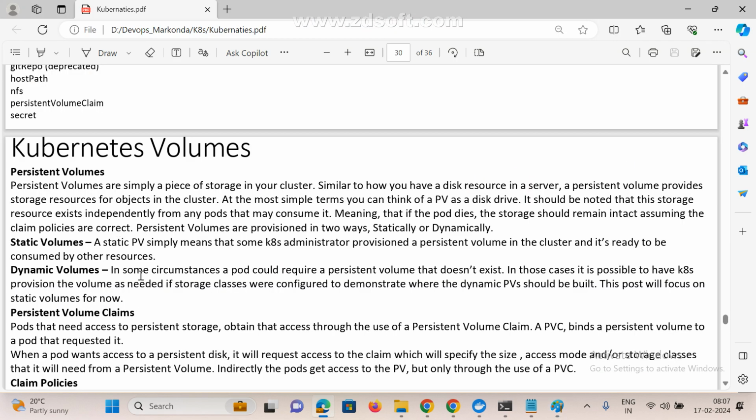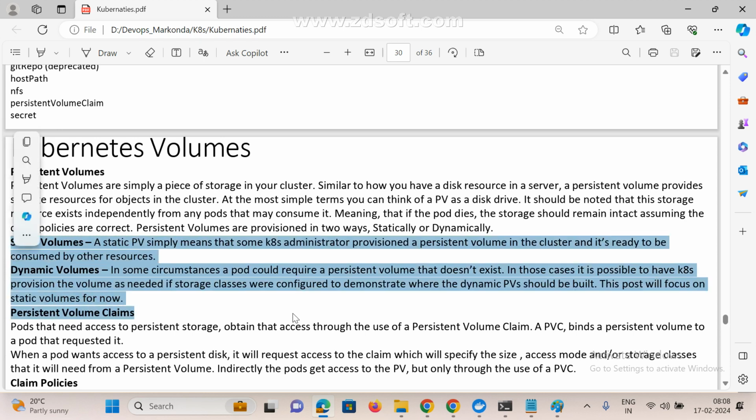Dynamic means in some circumstances a pod requires a persistent volume that does not exist. So based on your requirement, I want to create it dynamically. In those cases, it is possible to have Kubernetes provision the volume if needed, if a storage class is configured to determine where the dynamic PV should be built. This post will focus on the static volume now.